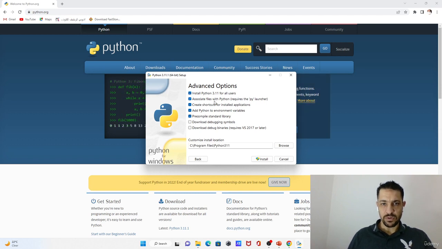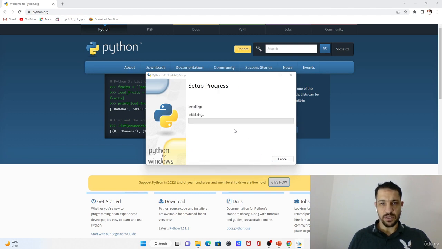Then you will choose, for example, to install it for all users, and down here, I actually prefer to install it to C directly, then I will install. Then it will go through the installation, and once it finishes, we will see what will happen. I'm gonna pause the video, then I will come back once it finishes.